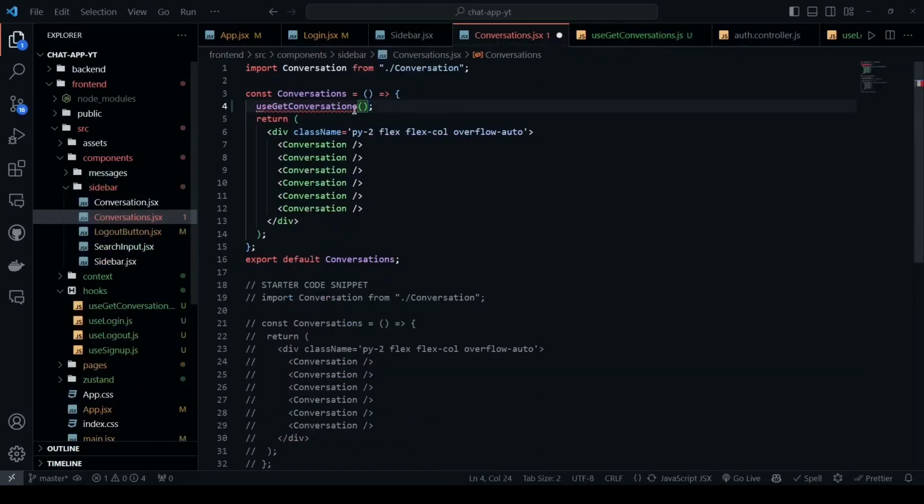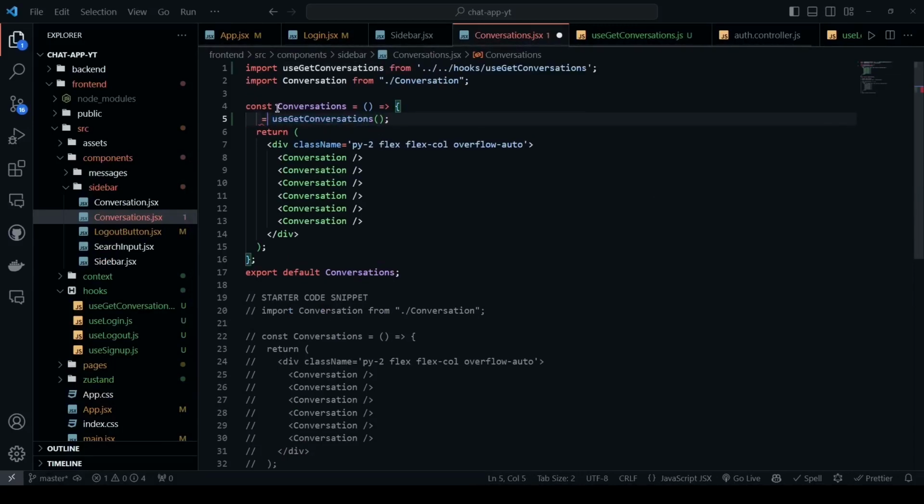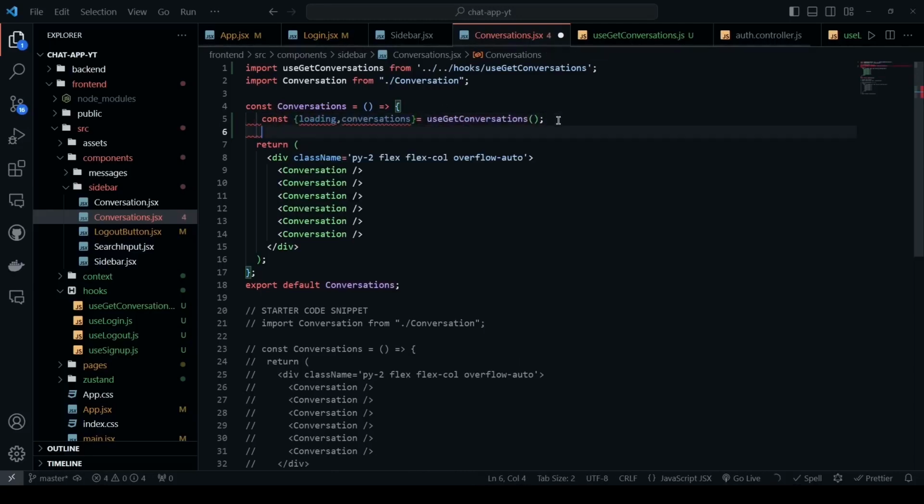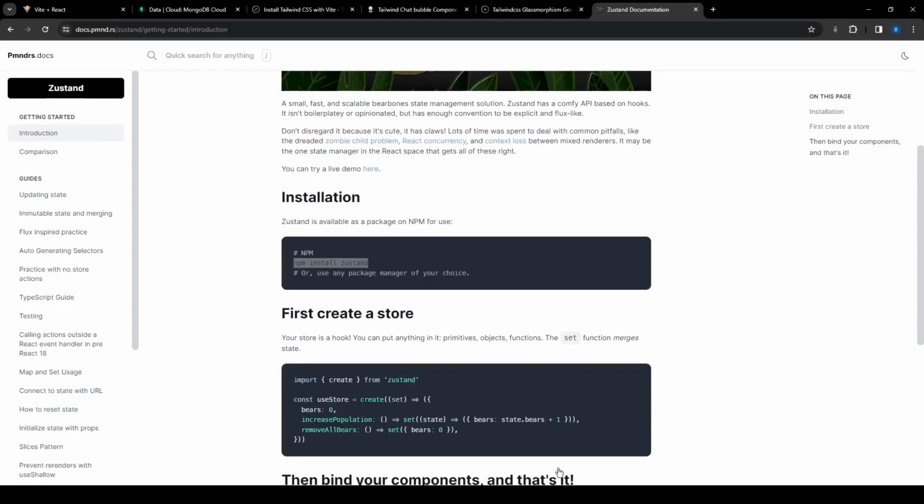Now let's go here, import this one, and we'll get the loading state as well as the conversations. Now if we just console log it, and let's just say conversations, and let's try to see that in the console.